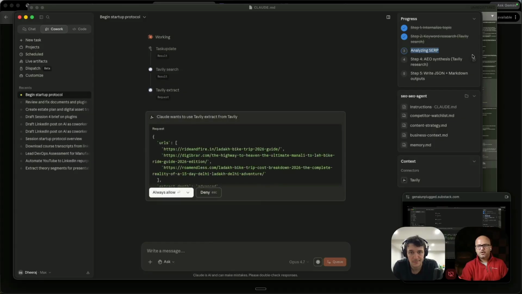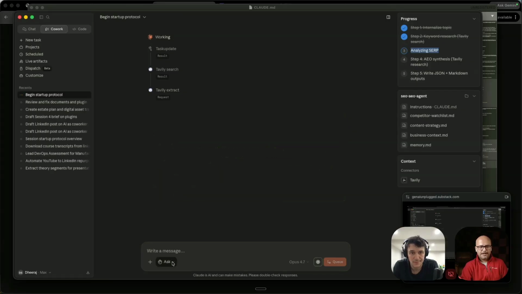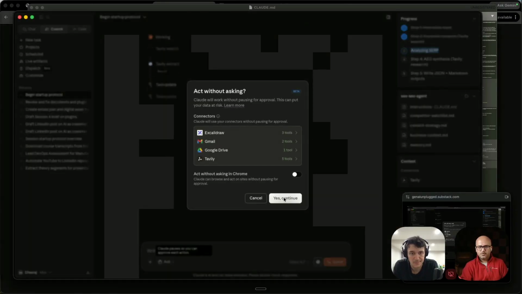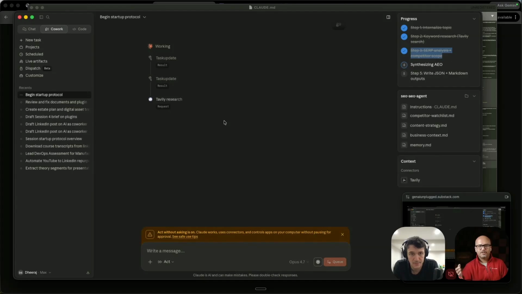The other part is that you can click on this plus and annotate it and question it. So now it is asking me permission. So I'm going to say always allow. And at the bottom, you see this ask before acting or act without asking. So you can set Cowork in either of these two modes. I generally work with act without asking, but it's up to you. So I'm just going to say yes, act. Now it is going to keep on acting without giving that kind of prompt that we just saw. So step 3 is completed. Now it is synthesizing the AEO. And once that is done, it is going to write the output for us. I think it might take another minute and then it will finish.